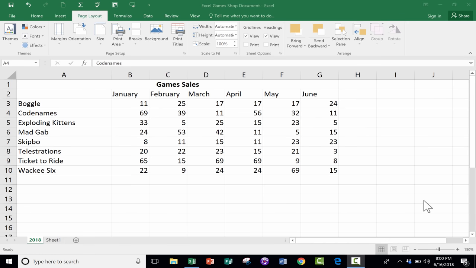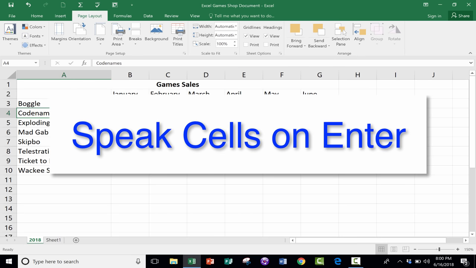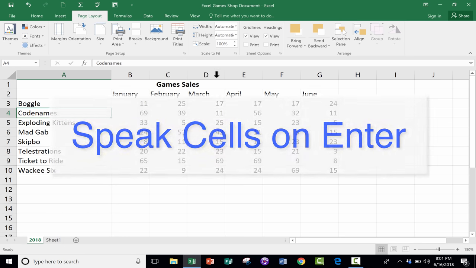In this short Excel tutorial, I want to show you a wonderful but little-known feature in Microsoft Excel. And it's one that I think many of you will find very, very helpful. It's called Speak Cells on Enter. And I want to start by talking about why you might want to use Speak Cells on Enter.